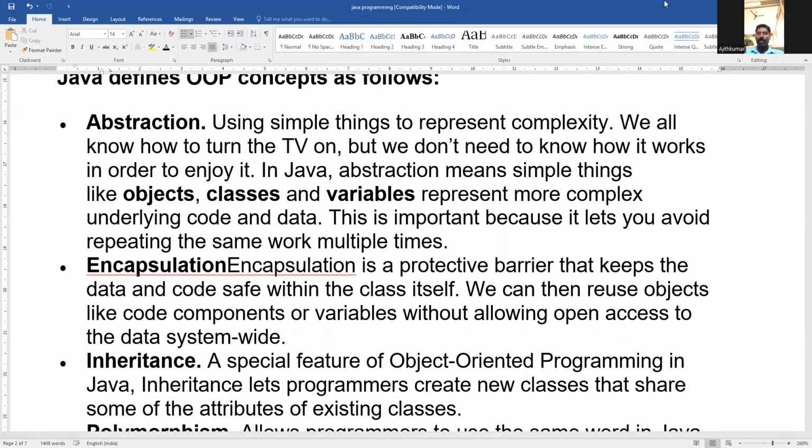In Java, abstraction means simple things like objects, classes, and variables represent more complex underlying code and data. This is important because it lets you avoid repeating the same work multiple times.